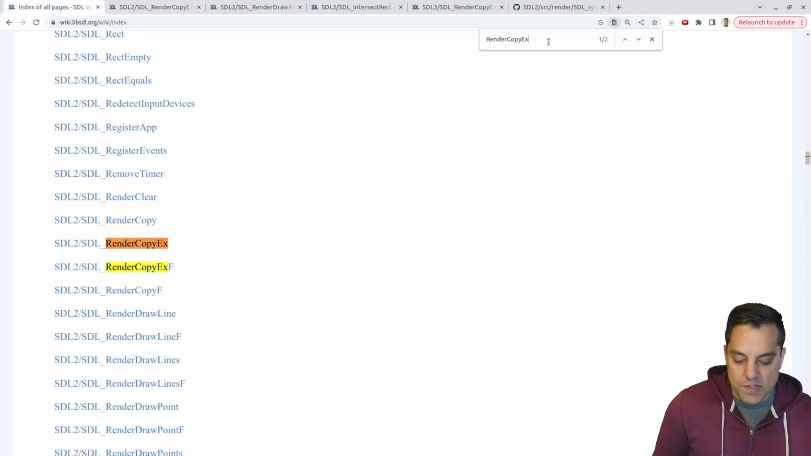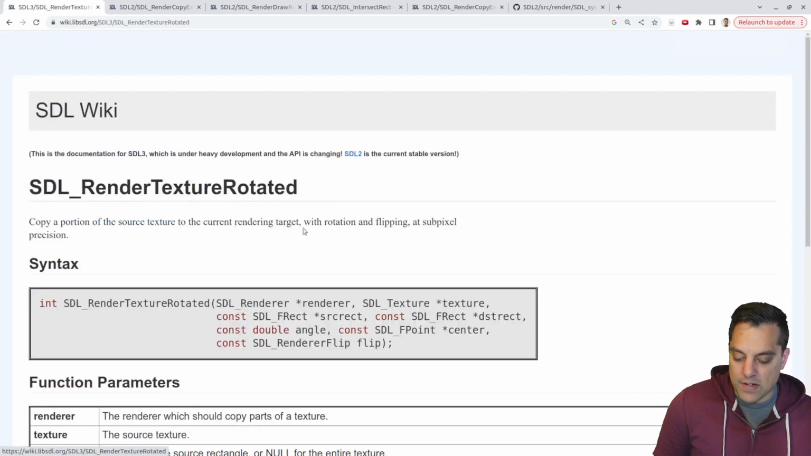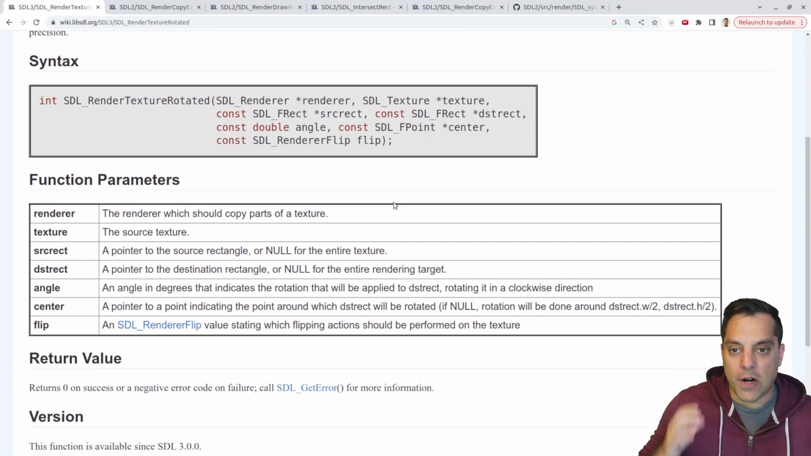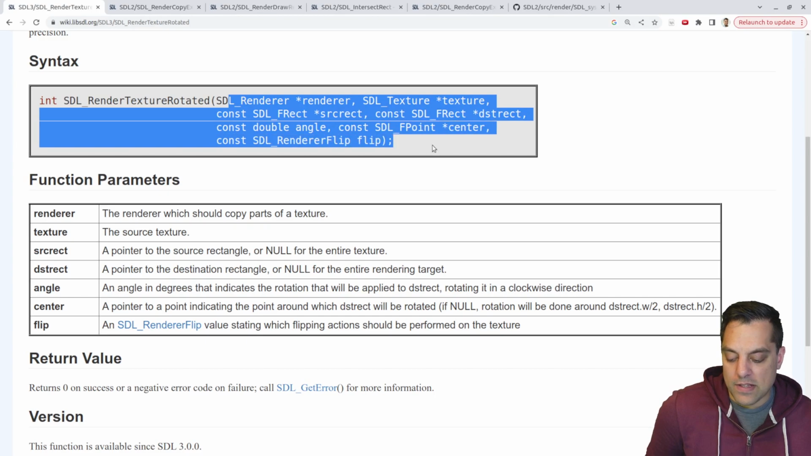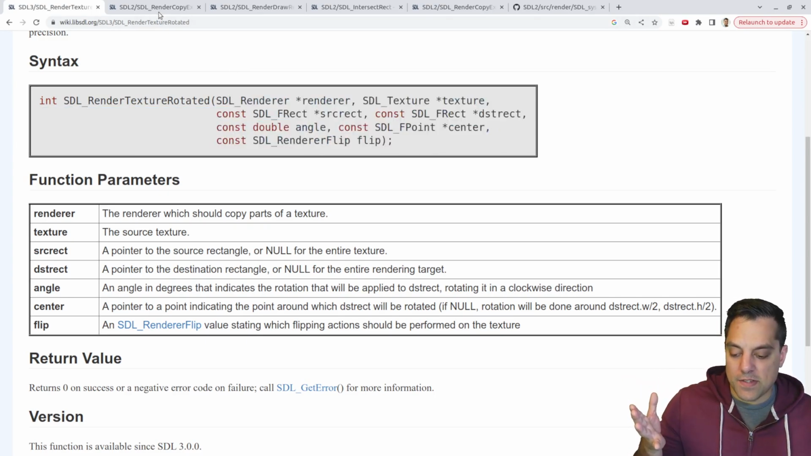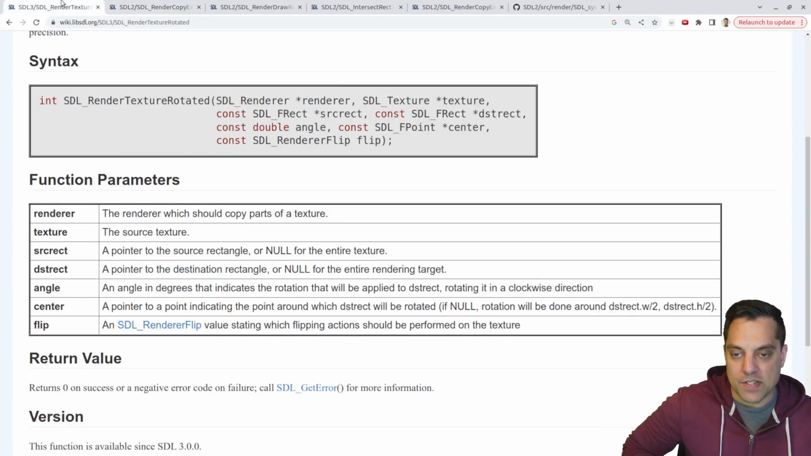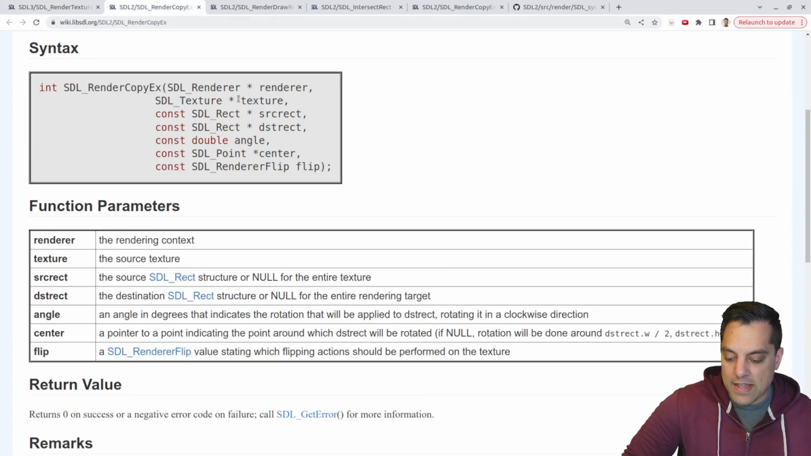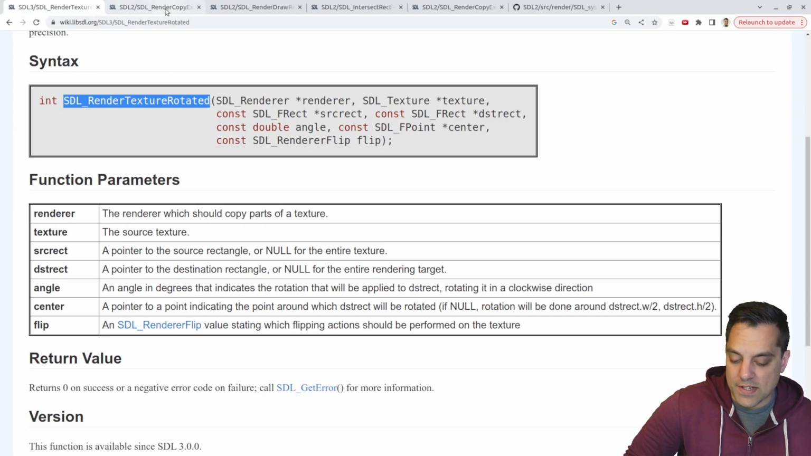But it is also important to know that if you just search for rotate, there is SDL render texture rotated. For those of you building on SDL 3, I don't believe there's been an official release at the time of this recording. It's basically a better named function, I would say, but with all the same parameters. So whether you're using SDL 3 or SDL 2 doesn't matter, you'll see effectively the same list of parameters. I'm going to go with the SDL 2 one since that's what we're watching now, but if you're on SDL 3, just call this function instead.